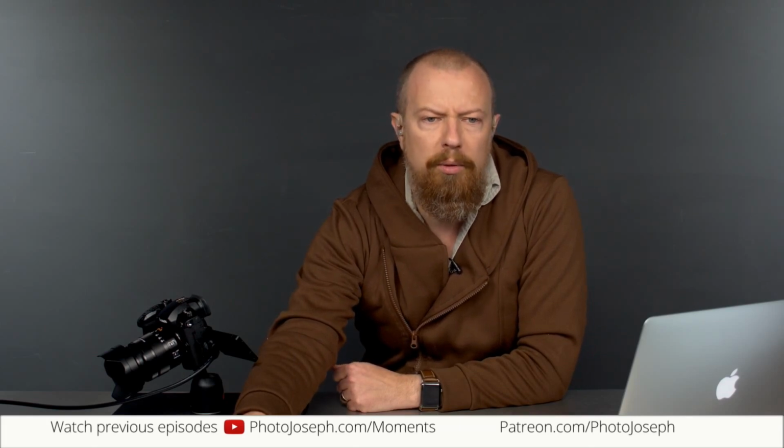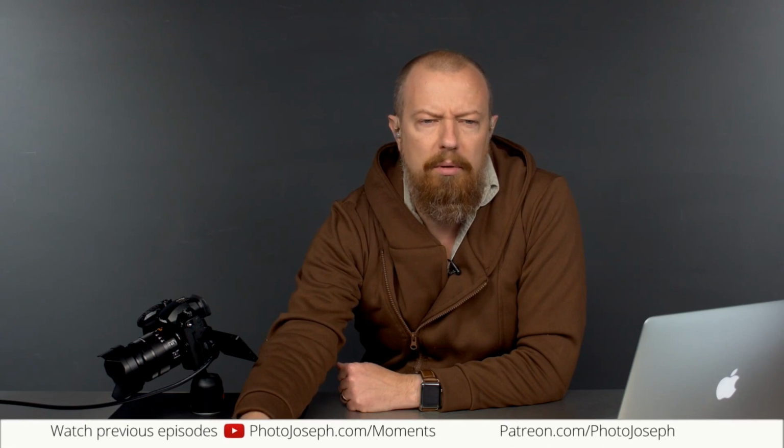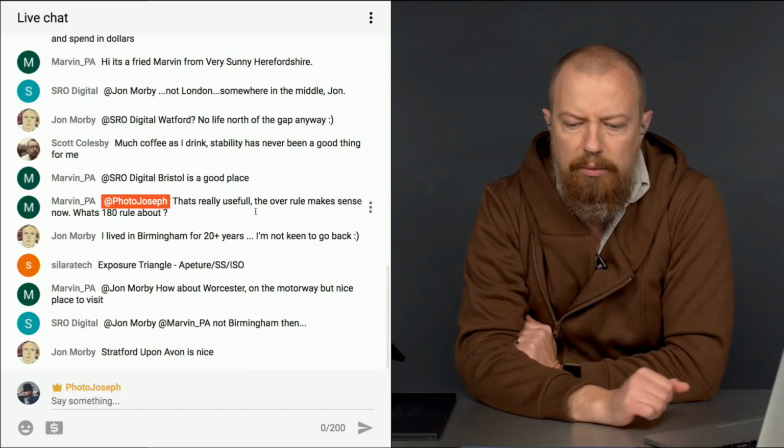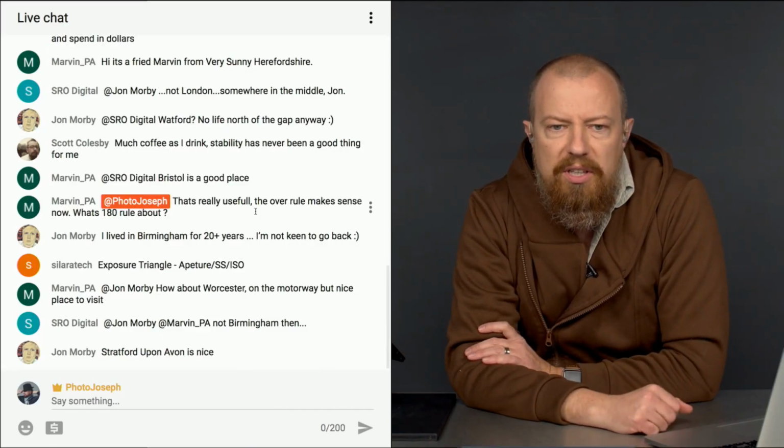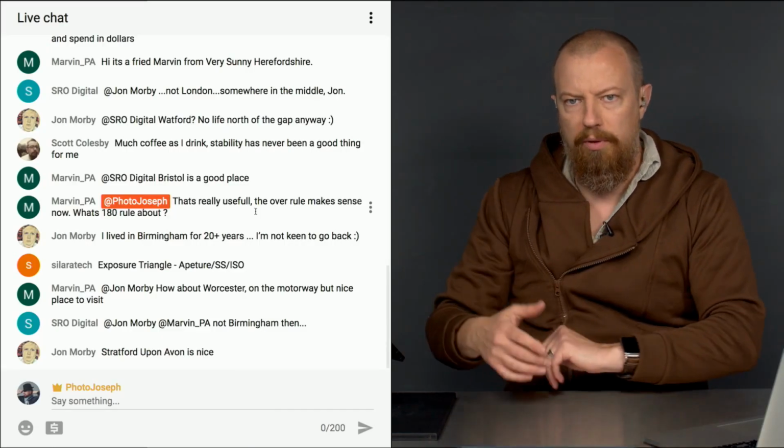What's the 180 rule about? Oh, you're talking about 180 degree shutter? Okay, so Marvin says, sure, we'll answer this. Marvin says that's really useful, the over rule, meaning the 1 over the focal length rule.